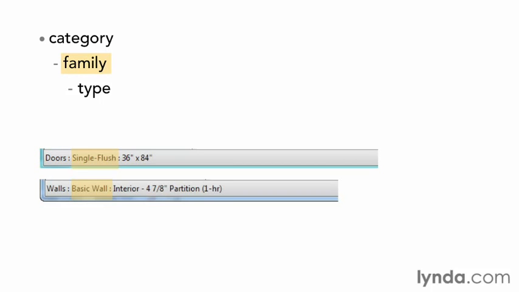Now, even within the family, you might have variations. The most common would be different sizes. So in the Revit hierarchy, we call those types. If that single flush door comes in a 36-inch wide type and a 30-inch type, we would have a type for each of those conditions. If that revolving door comes in one size or another size or one type of construction or another type of construction, we would make types for that. So every object in the hierarchy belongs to category, family, and type.